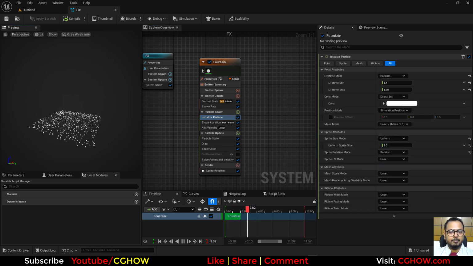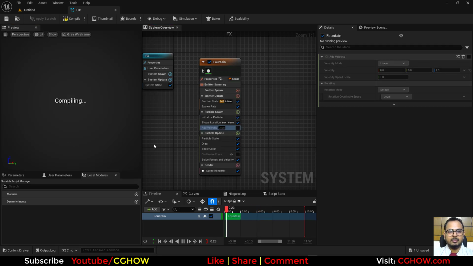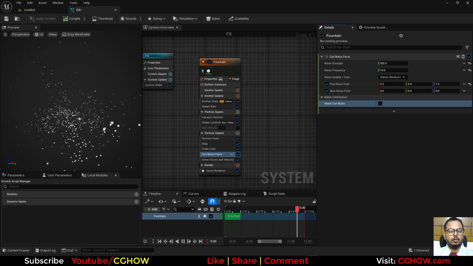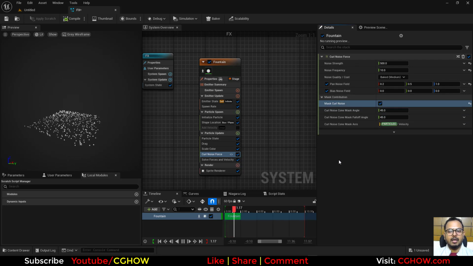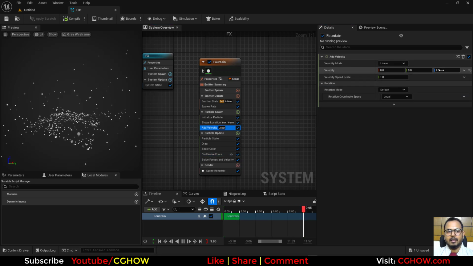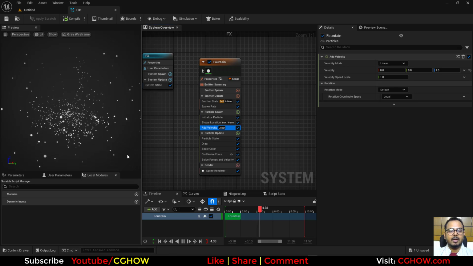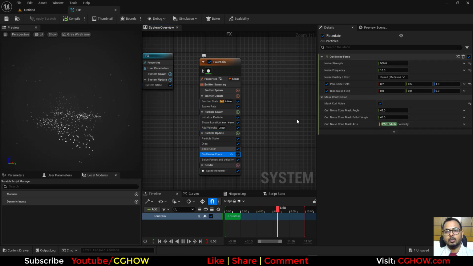So now, if I don't have curl noise, I don't have velocity, and I have curl noise, and turn this off. Curl noise is working. When I'm turning on the mask, curl noise will stop because there is no initial velocity, it's not matching any of these. So if I add some velocity, like see, and now it's working on some particle. And why it's working on some particle, not all, let me show you.